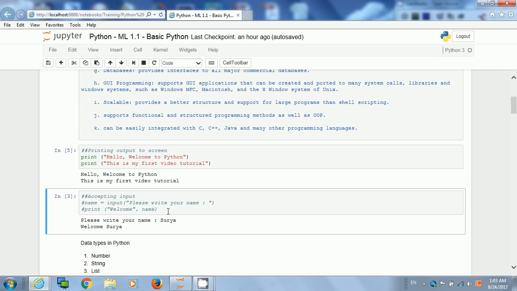Now second, how to accept input. Now you know how to display to the standard output, but you will also be more interested in accepting input from the users. Accepting input from users, like cin in C++, is done by the input function in Python. The input function takes a parameter which is displayed to the standard output and prompts the user to input some value. That value I am putting in a variable called name.